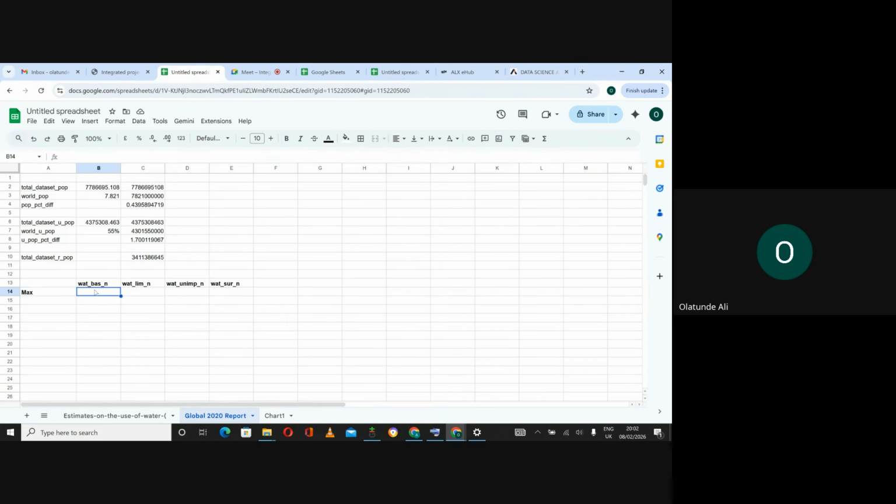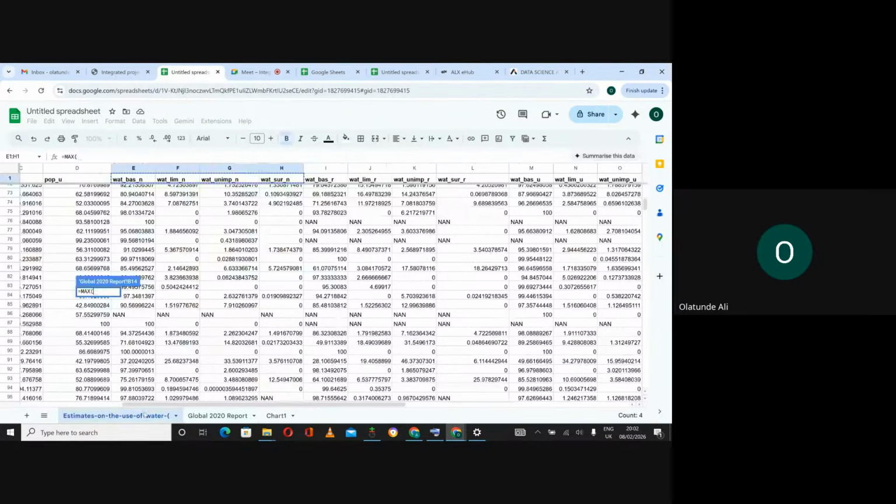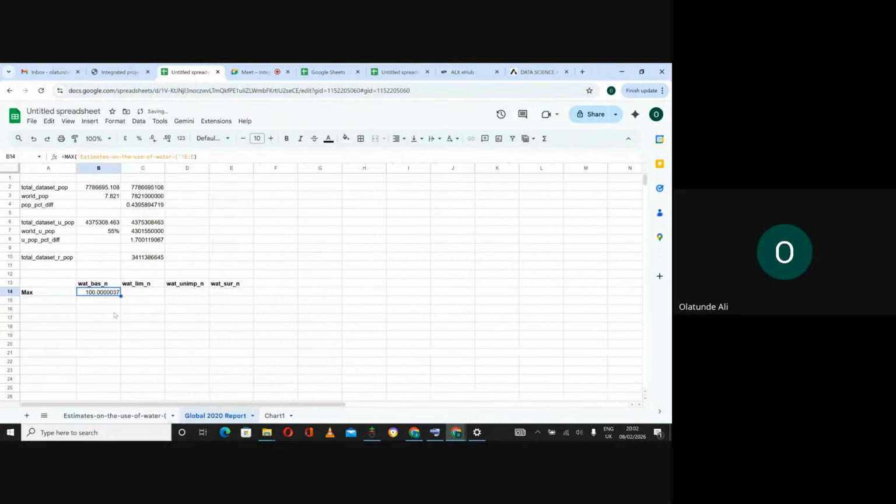So how do we calculate the max? It's the same thing: equals symbol, then we type max, and the formula will come up. We click on it, we go to the place we want to find. What we are looking for is the max of wat base n. Then click enter. So we got 100 here.